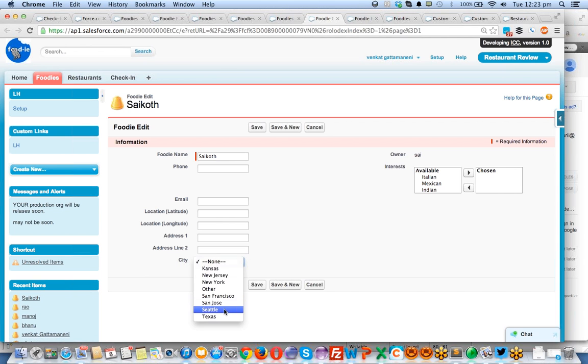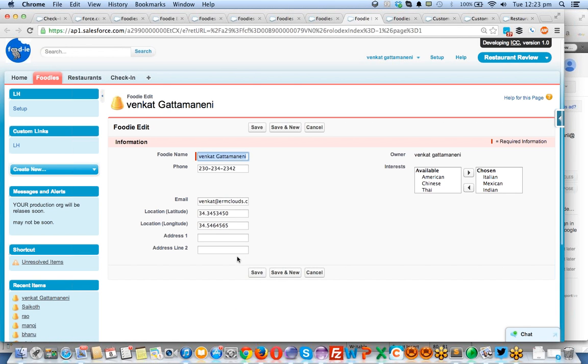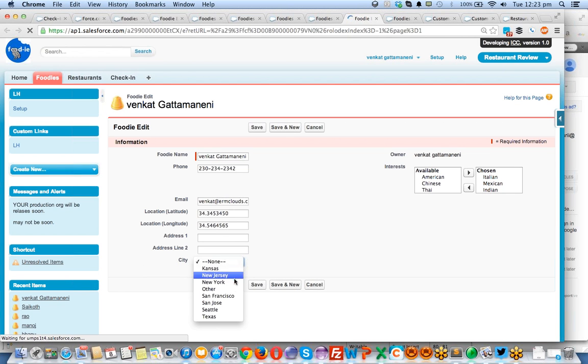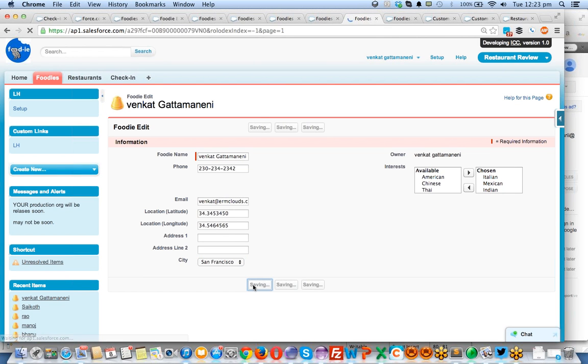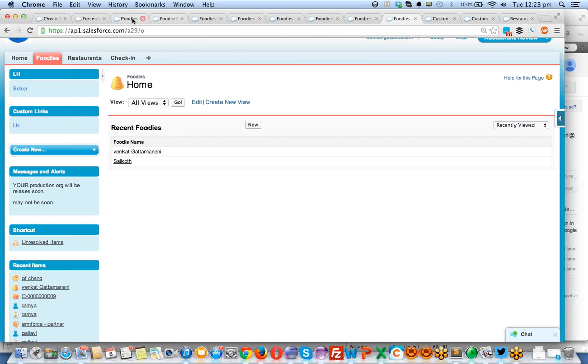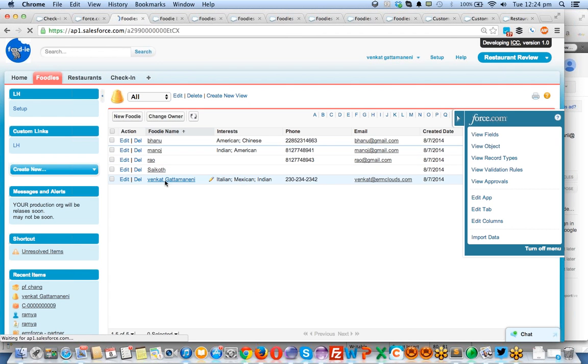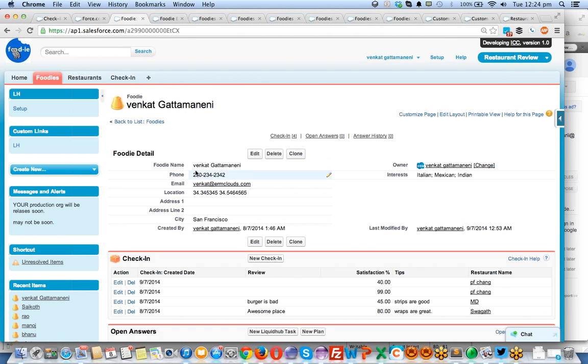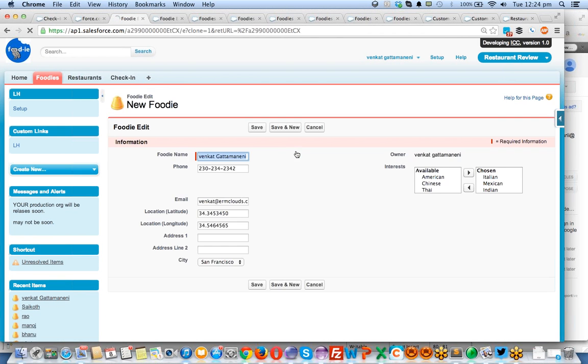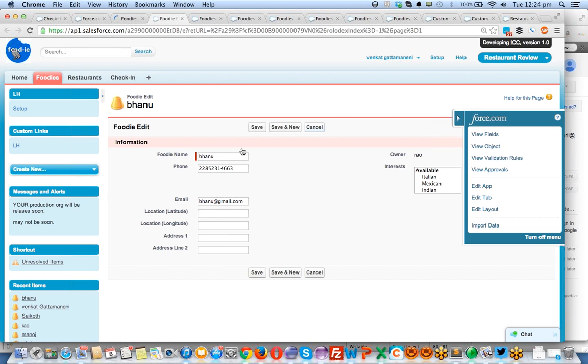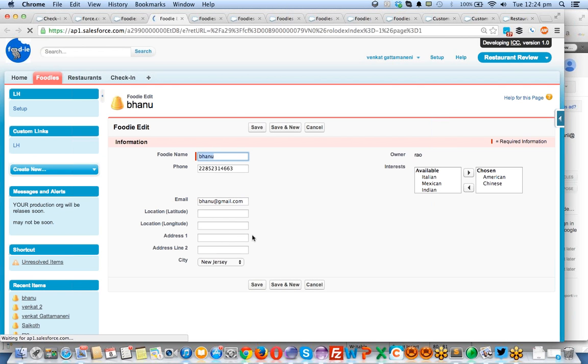Go to, I'm giving Seattle, and for Venkat I'm giving it as San Francisco. Click on save. And now I'm expecting some more records. Have you done that? Or else go to your object, click on clone, and create some the same data saying Venkat to other. You can do, instead of writing everything on your own, just click on clone, and you can modify the name. First name, foodie name you can modify, and you can create.